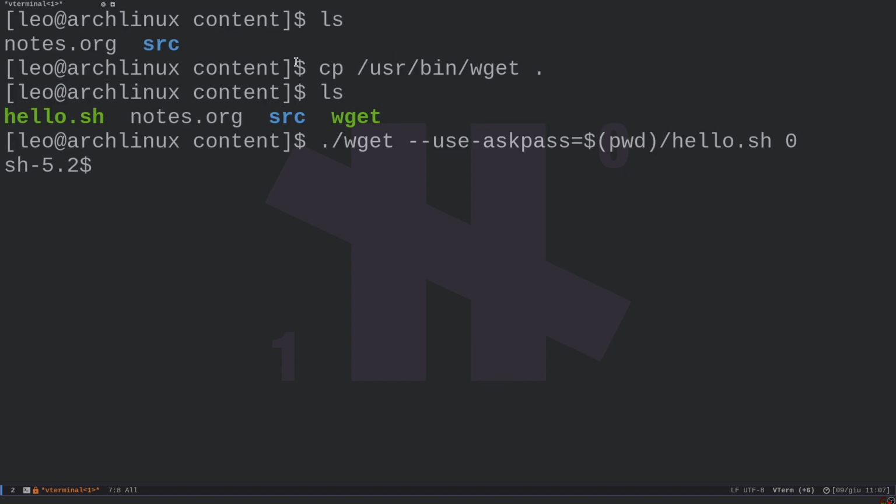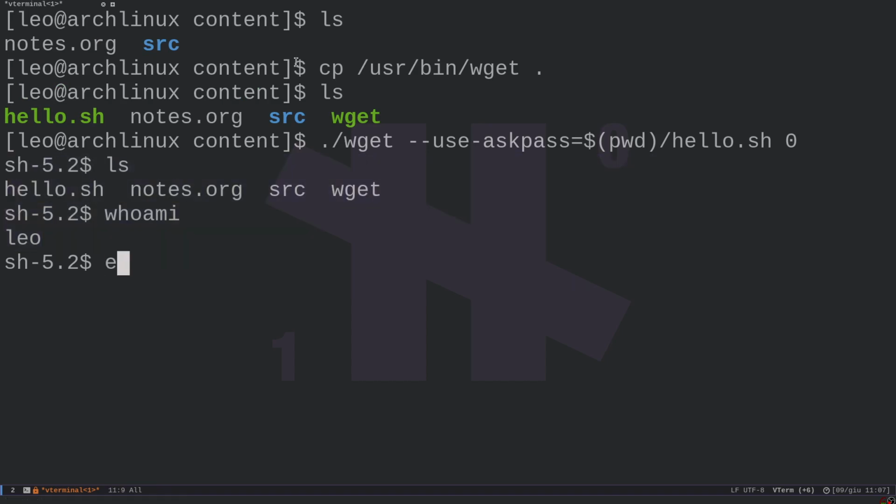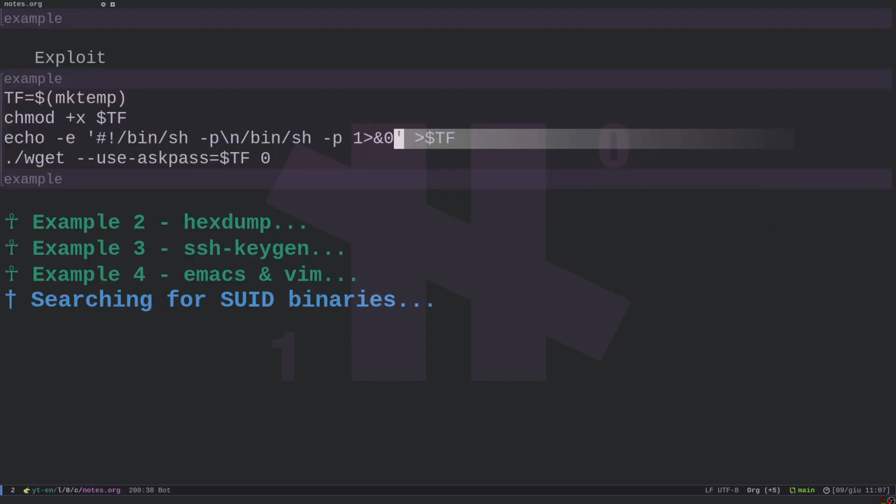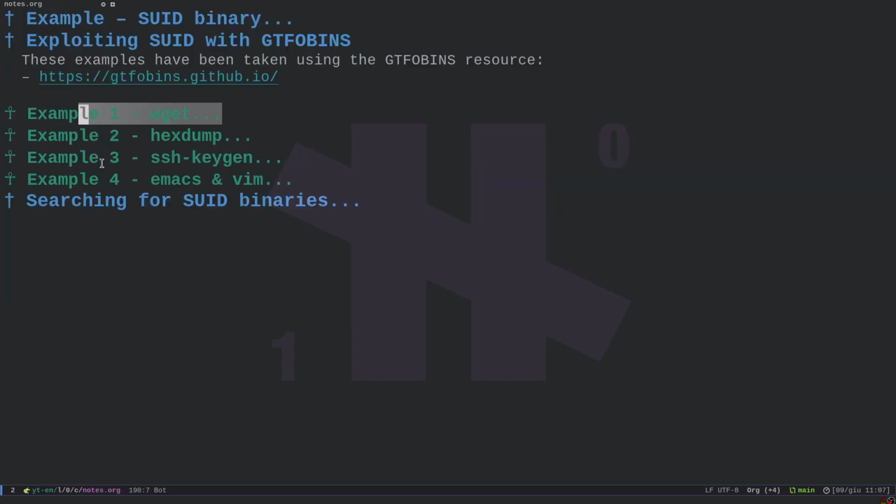And now here I have a shell. Of course, in this case, the shell does not run as root because I did not put the SUID bit on. But in general, with wget, I can get an arbitrary shell. And then once we have the SUID permission, I have a shell as root. So that's the idea with wget.